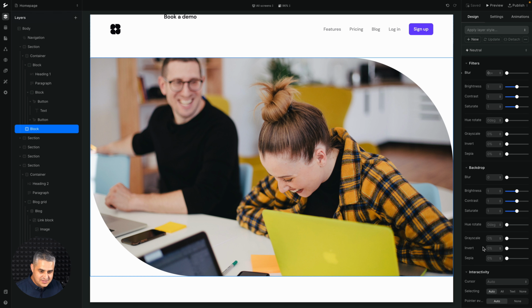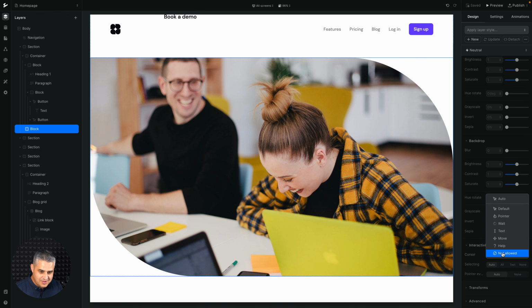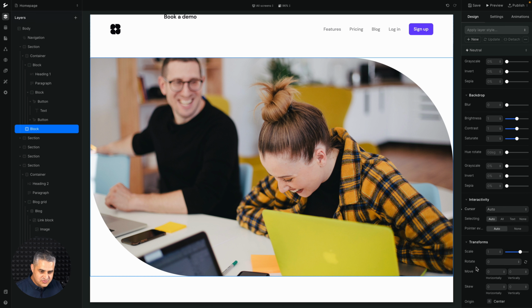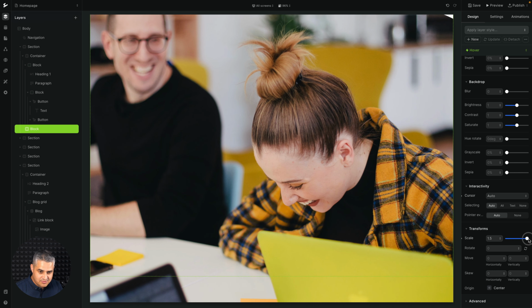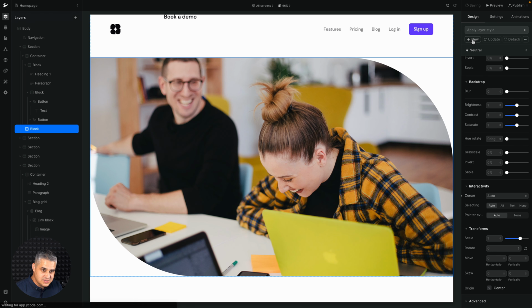Then we have interactivity, so we can change our cursor. For example, let me just click Help. So if we hover over this image, you see actually this whole block, you see that the cursor changes, and we have other options for this like selecting pointer, etc. Transforms, you can scale. This will be used for hover, for example, right? And then we can scale this like so. If we go back to neutral, you can see how this scales in and out. So it's kind of like a very, very basic animation.